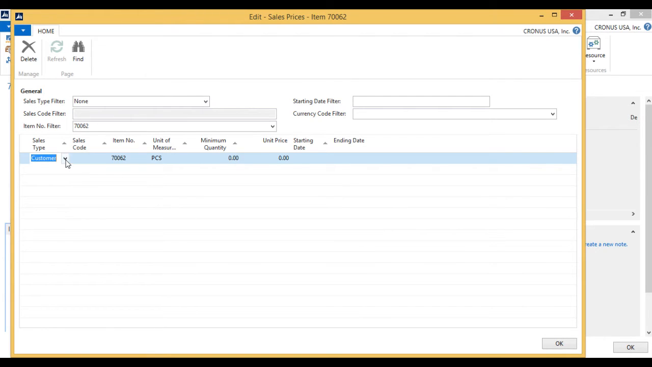Basically I have an option here called sales type, where I can select whether I want the price to apply to only one customer, or a whole price group, all customers, or a campaign. So instead of putting a standard price for the item, I could have just put all customers and given it a price. That would have been the same thing.